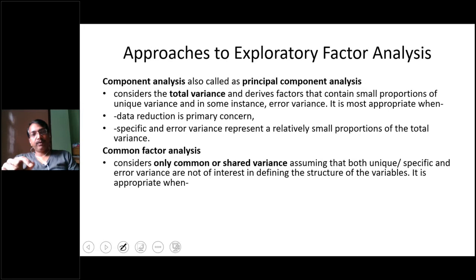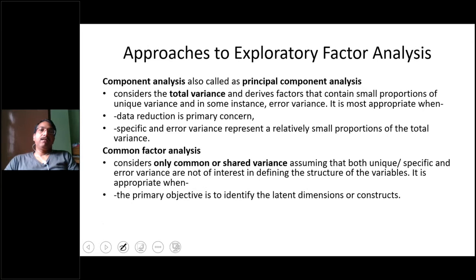When we have the common variance as our objective to extract the factors, we use common factor analysis, and it is appropriate when the primary objective is to identify the latent dimensions or constructs. When we want to find out what the dimensions are, you may have 80 items, 50 items, but among those 50 items, what are the latent constructs? If you want to explore this, you should use common factor analysis.